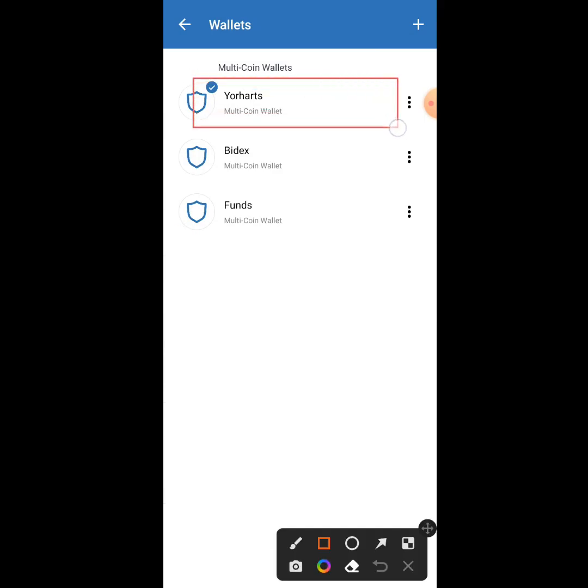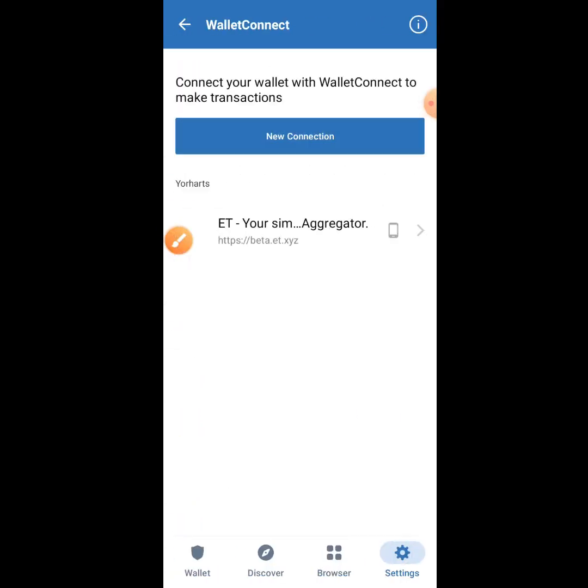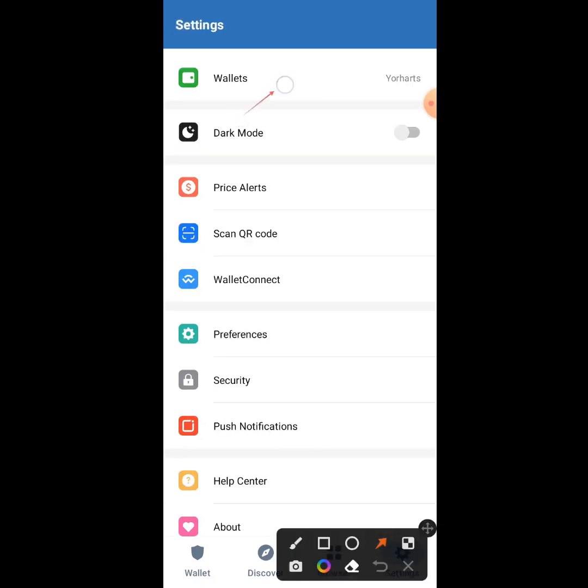For you to import your Trust Wallet account to your Trust Wallet extension, you have to make use of your secret phrase. For you to get your secret phrase, you just have to go over to your mobile phone. Then you have to come over to this setting. When you come to the setting, you have to go over to the wallet. You click on this wallet.